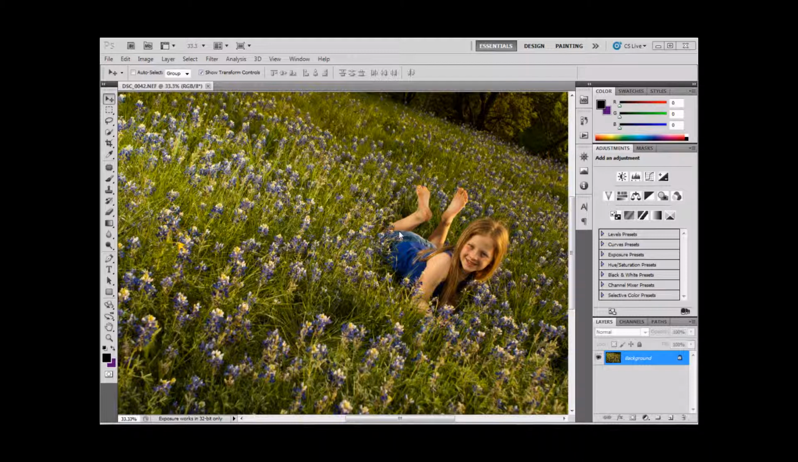I'd like to show you some work that you might run into if you do any pictures with flowers and fields. This picture is of the legendary Texas bluebonnets, which come out in March, usually sometime in April, depending on if there's rain or not.